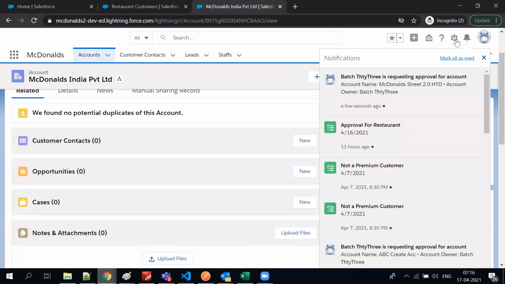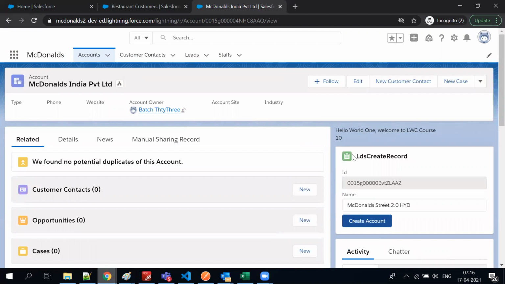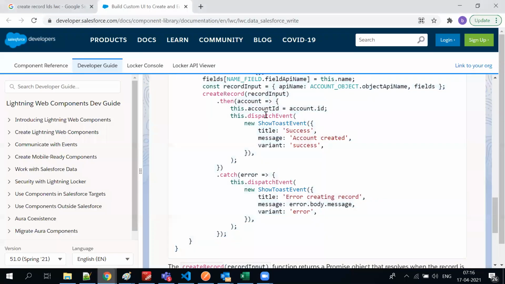We have an approval process that says a new record has been created, go and follow up. This is our approval process that we had, so the instant notifications are coming in. That's okay. But this LWC component is used to create a record and then display a success message. The moment a record has been created, it has an ID. It fired a dispatch event to throw the toast message saying success or failure. So the toast message would have either success or a failure.